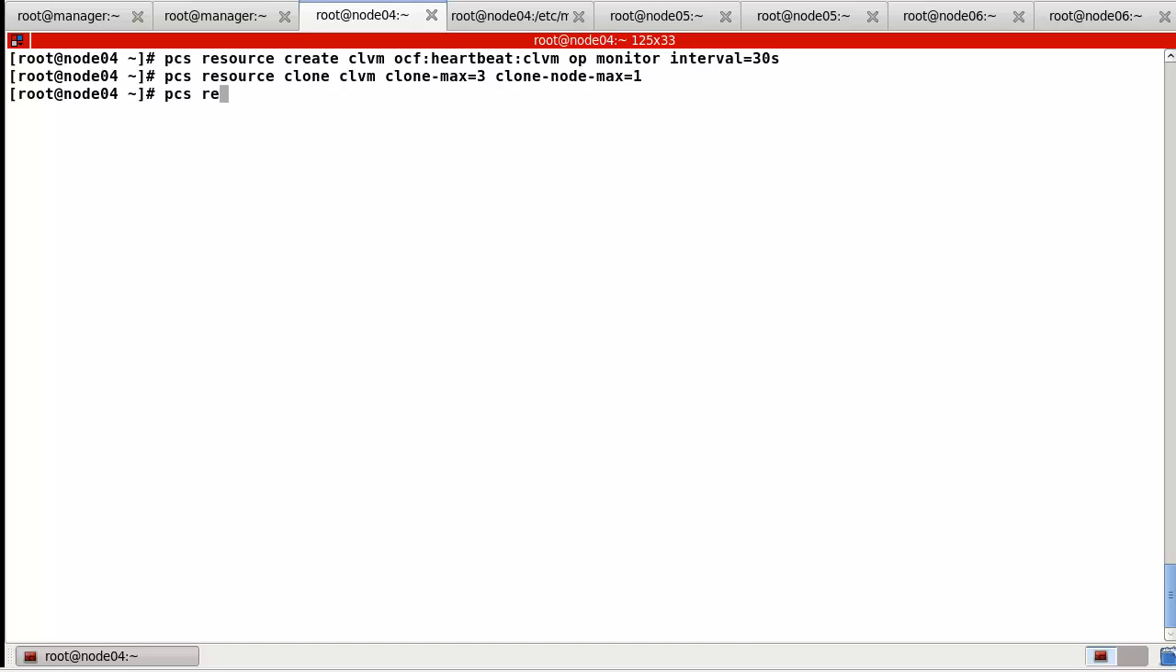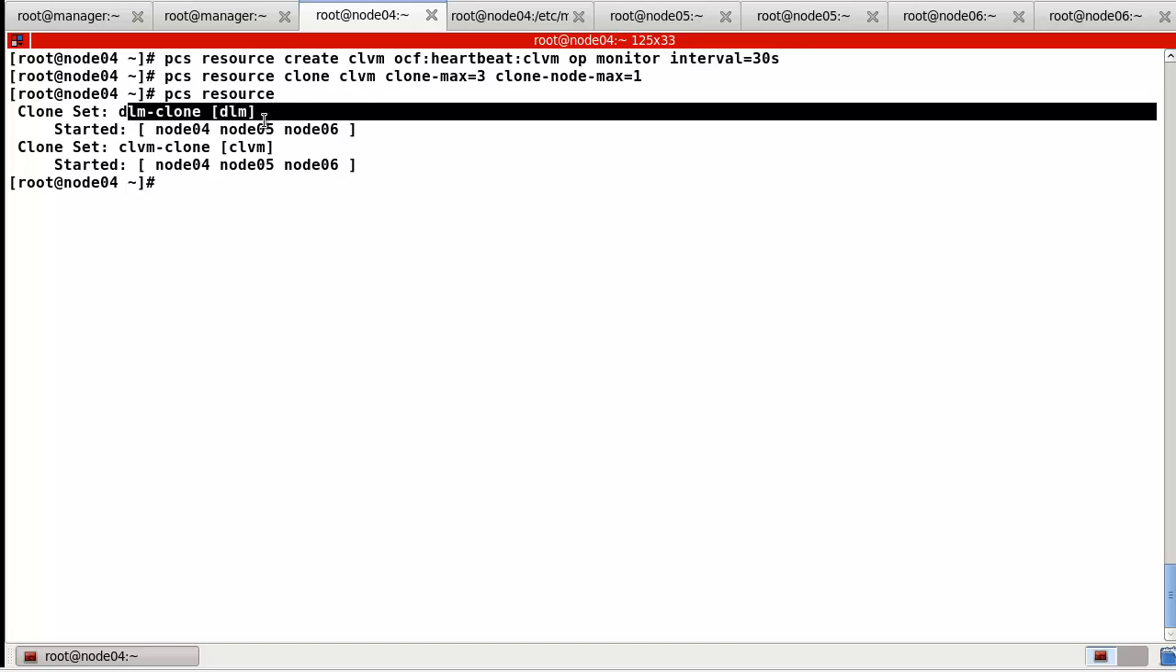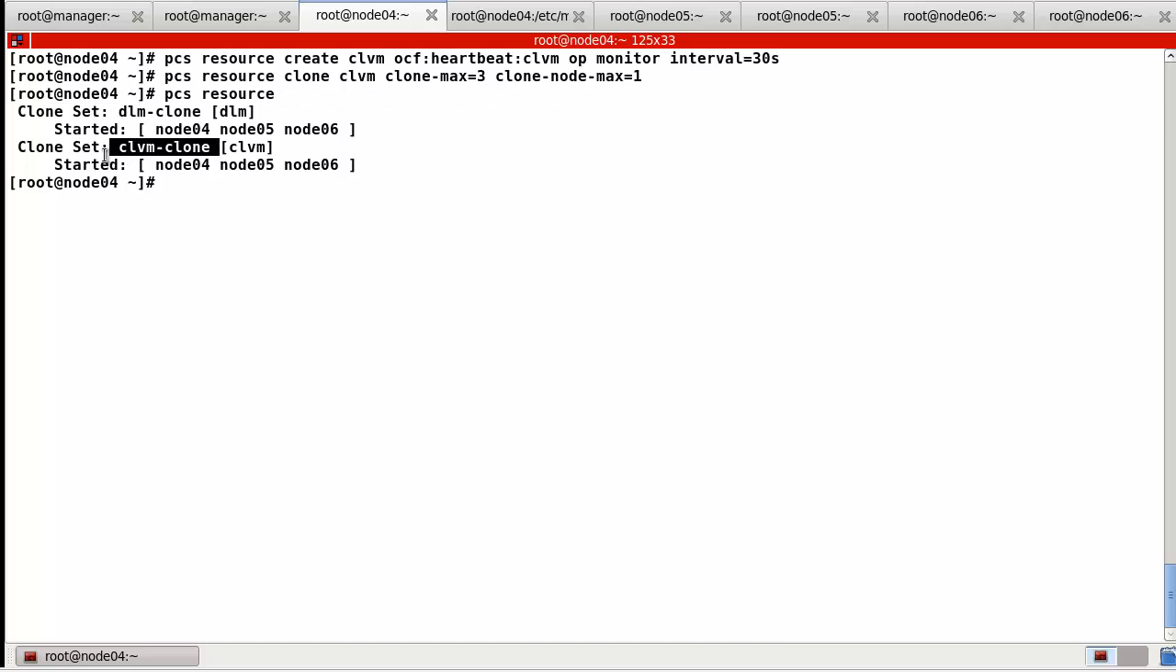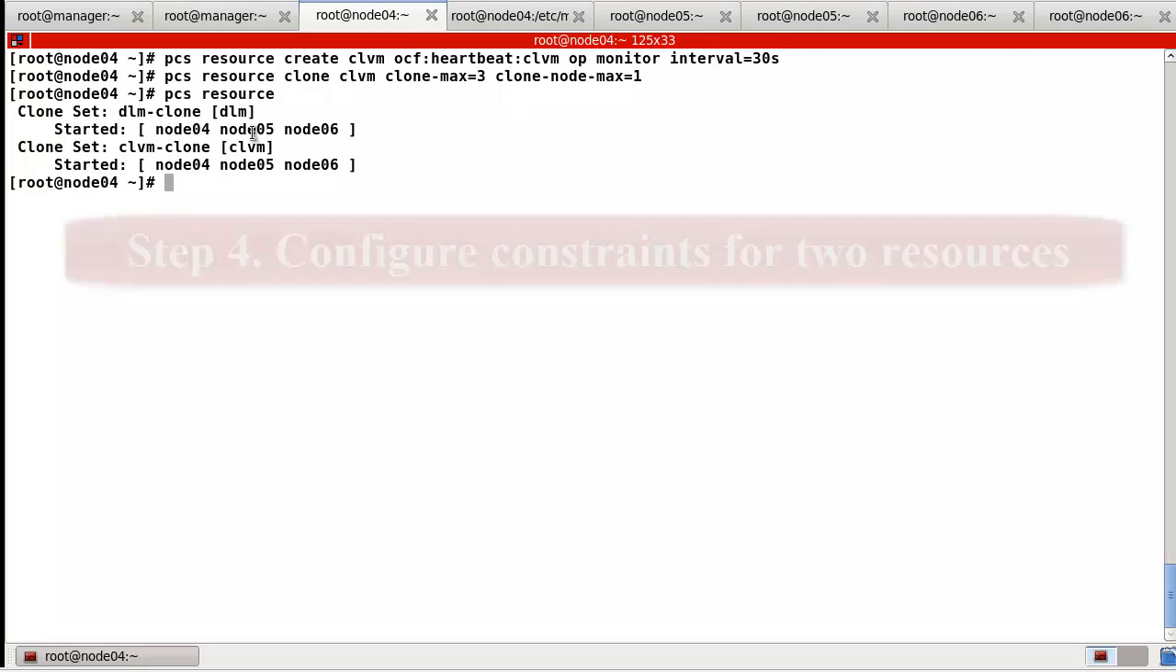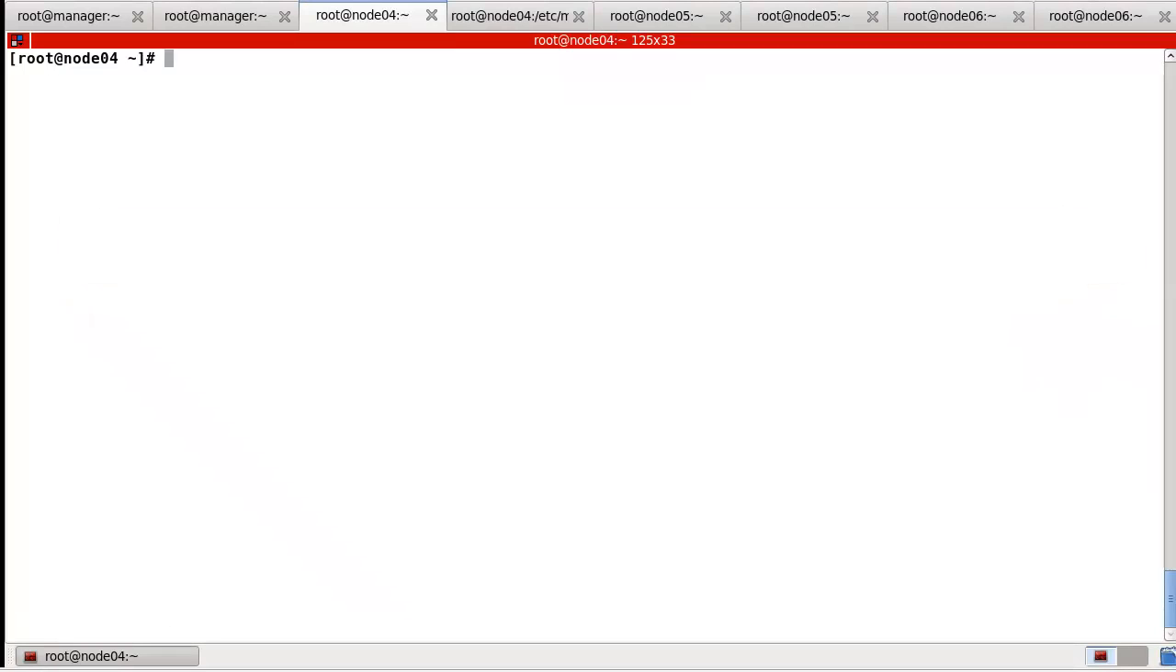So let's check the resource. So two cluster nodes, okay, here. DLM is already cloned to the other hosts as well, and the CLVM as well, okay, started on node 4, node 5, node 6. Step 4, I already created two kinds of resources, but here we need to configure the order and the colocation for these two resources.